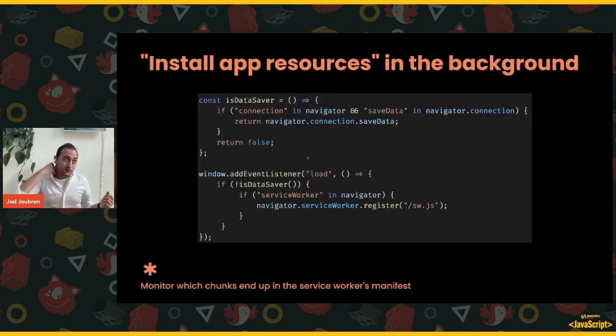So yeah, I like to call this installing the app resources in the background, just like how you visit the App Store and click install, but when you click install, you only have a loader. The difference here is that you land on the landing page, and in the background, you are installing the app resources. But please don't do that if the user has data saver enabled, because if they're visiting a very fast page, you don't really want to install 5 megabytes of resources if they have data saver enabled. This is why I'm showing you here how to check for the data saver mode, and you only install the service worker if data saver is not enabled.